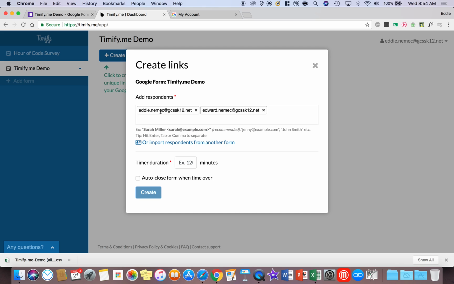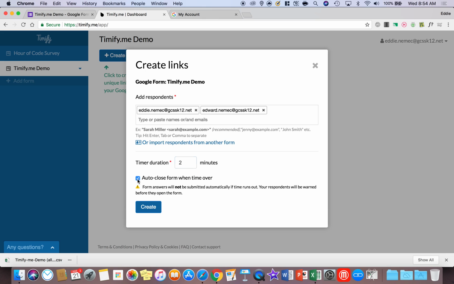So now there are two people that are going to get unique links to take this assessment and be timed. I have to set the time limit down here where it says timer duration. And just for the purpose of this video, I'm going to set 2 minutes so we can really see what happens. I'm going to do the one thing that you have to be careful with, and just to show what happens when you do it, is auto-close the form.